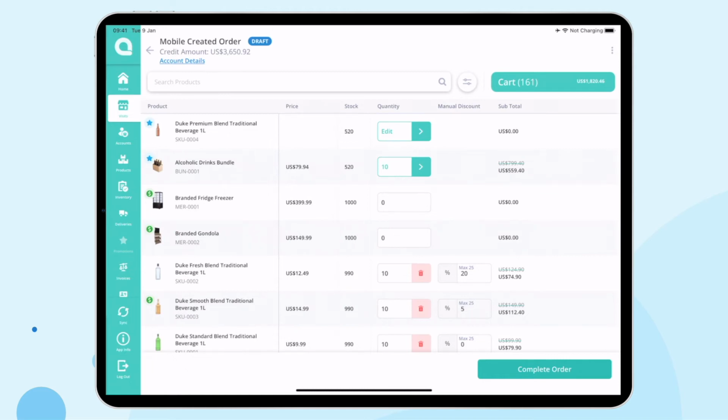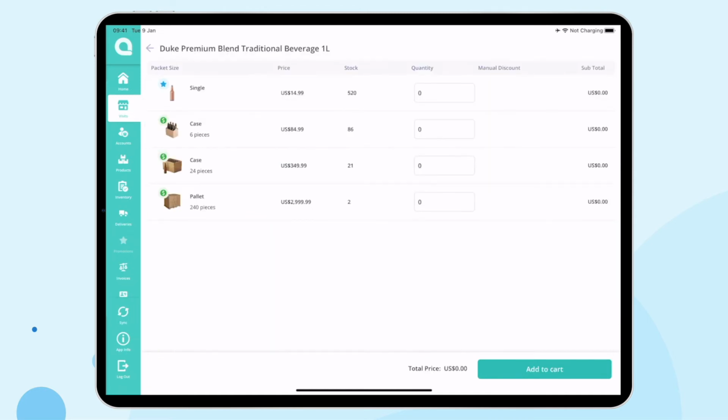So if I click on this top item here, this is actually the Duke Premium Blend, and this comes in various different units of measure. Here I can see we have a single, a case which is 6 pieces, a case of 24 pieces, and then a pallet which is 240. Stock-wise, we've got 520 of that single, and if you look down at the pallet, that calculates to only 2 pallets available.